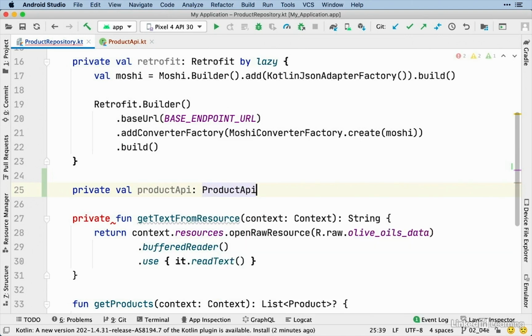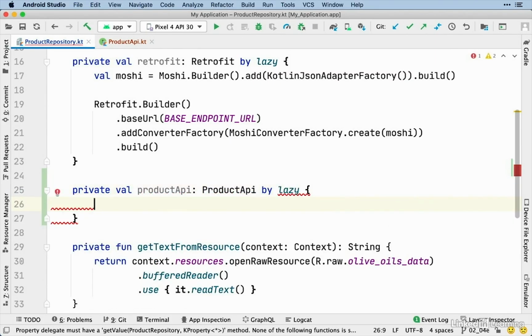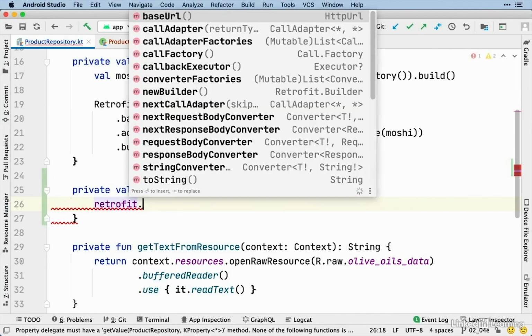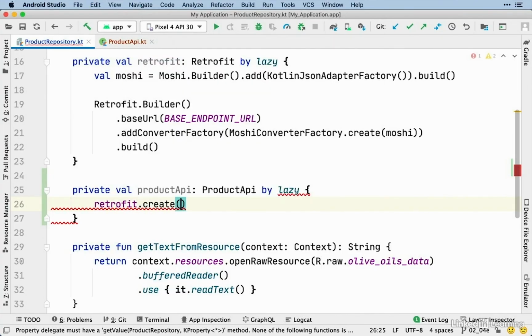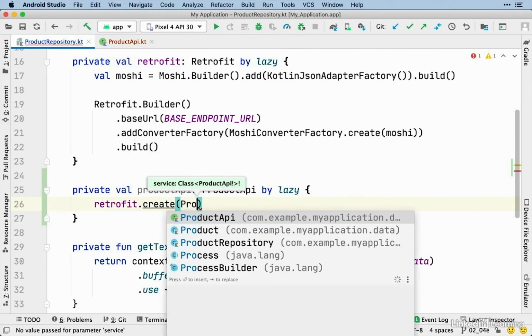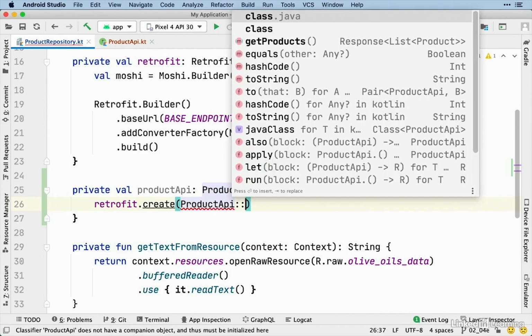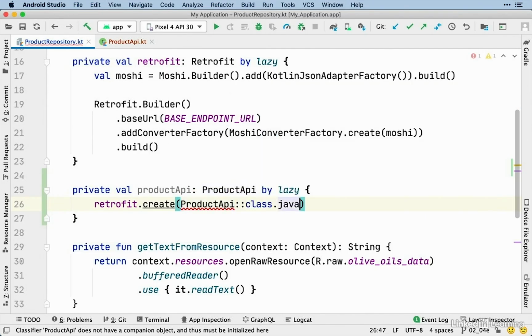And we'll select it. And we'll also create it lazily by using the byLazy lambda. Once again, we're doing this so that we only have one instance of the product API class available. And to create it, we'll use our retrofit instance, and we'll use its create method. This takes in the class, which is our product API class.java.